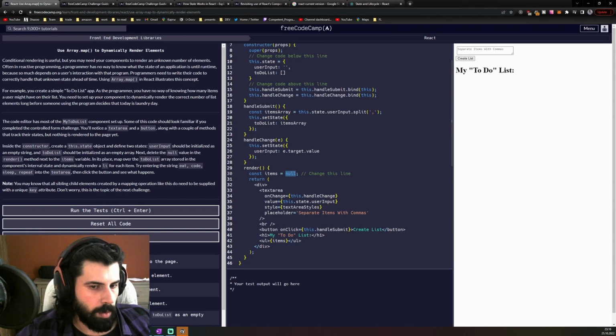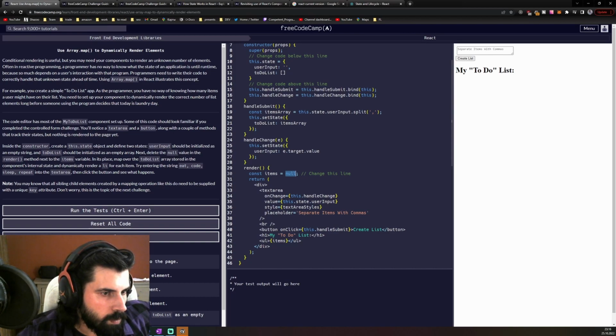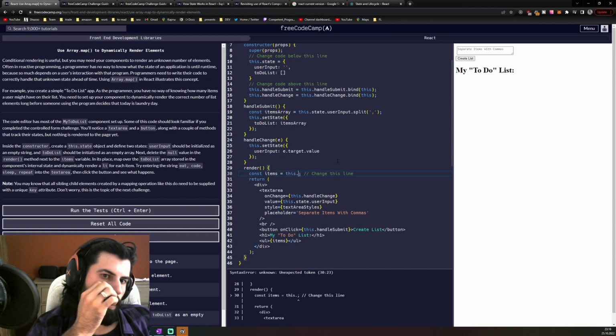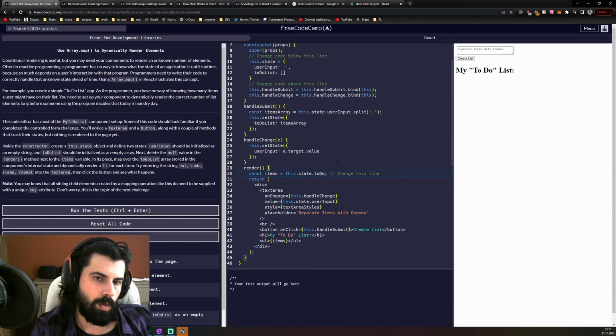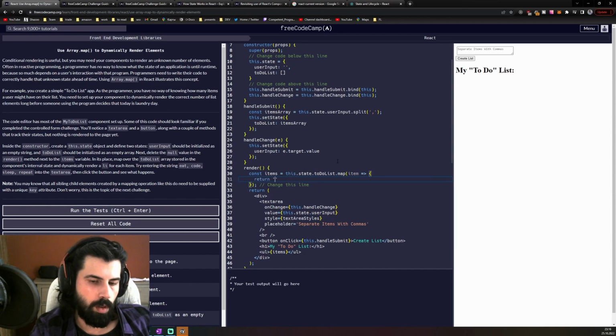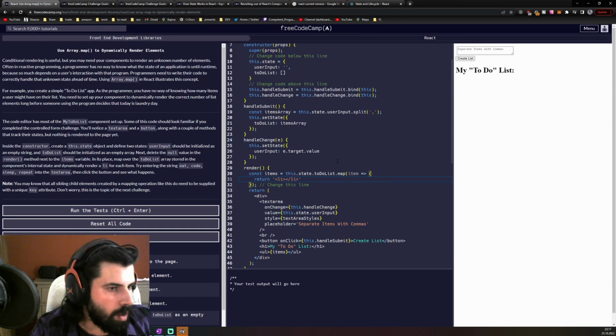Why do we need to do map? Okay, we want to, this state to-do list map item to the list. It's gonna be strings, yeah.